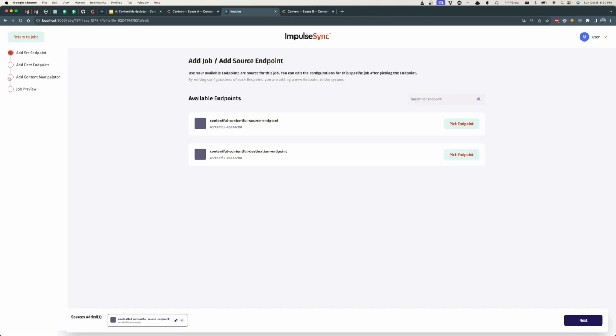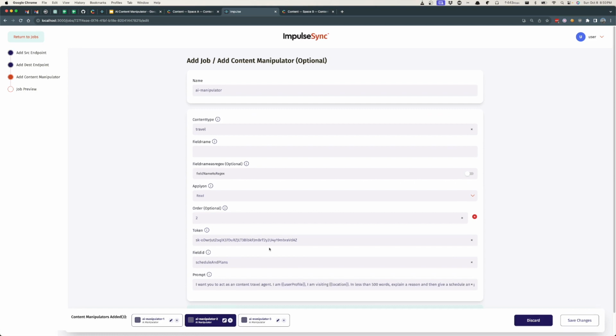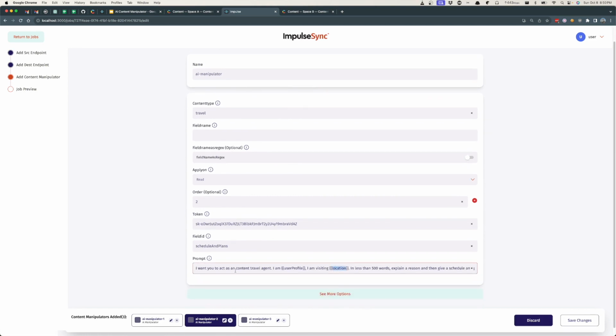The second content manipulator for that one is going to use what I'm going to create. So I want you to act as a content travel agent. I am sending the user profile, and now we have the location that we just generated in the first content manipulator. So this is going to send, I am visiting the location that we generated, and then we are going to ask, okay, give me in less than 500 words a reason explaining the schedule and plans using bullet points.